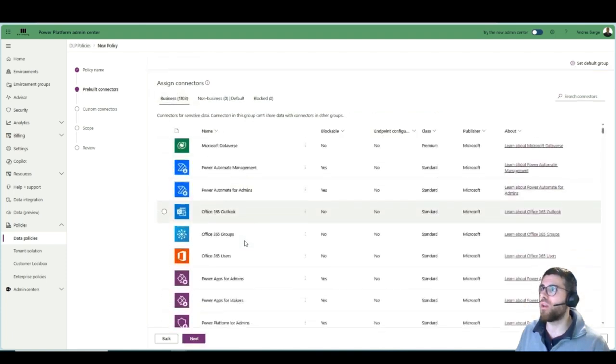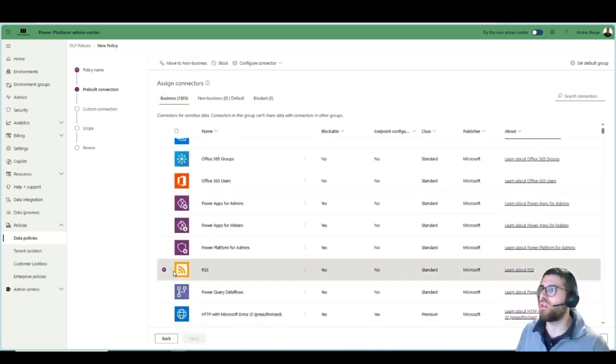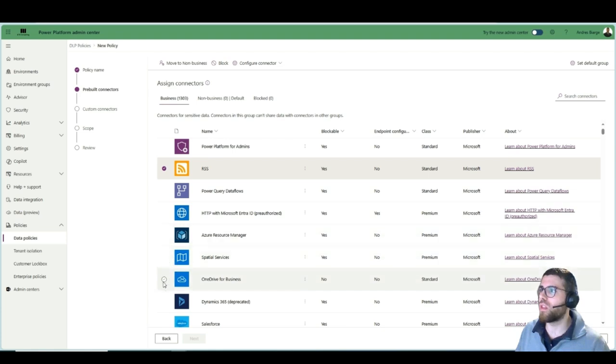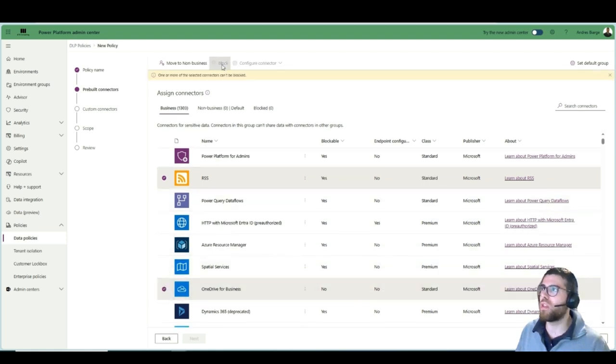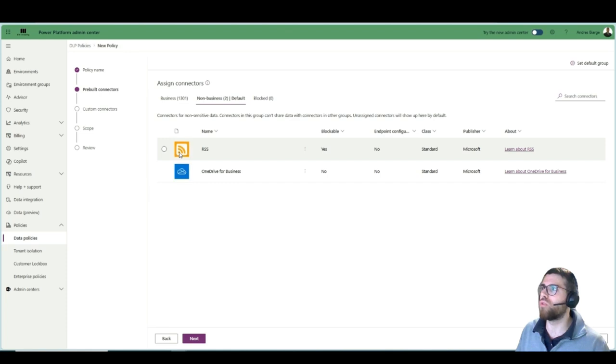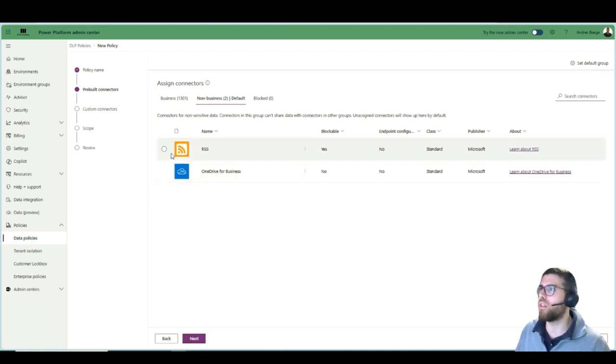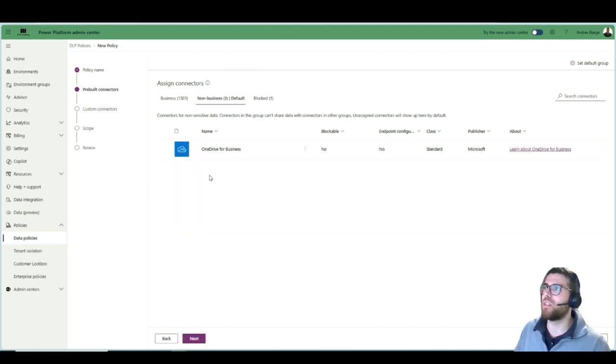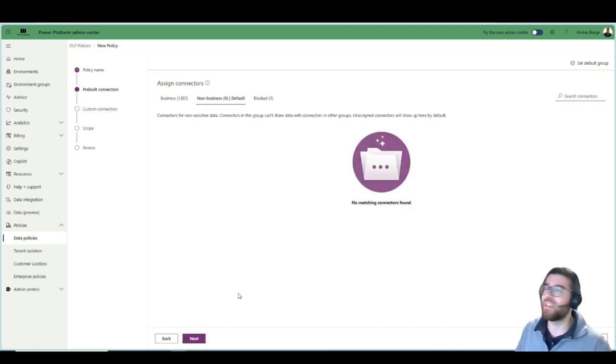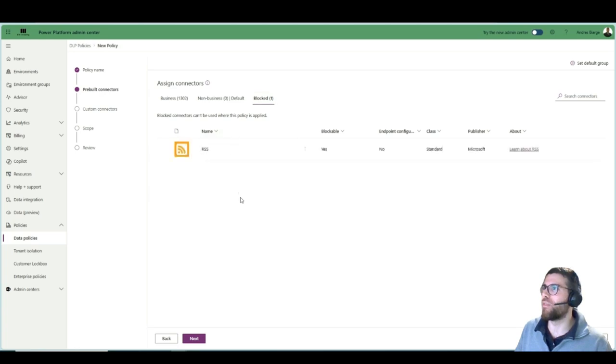And then, for example, say RSS and OneDrive for Business should go, whoops, the other way around, they should go to blocked. No, they cannot be blocked because they are standard connectors from Microsoft, non-blockable. You see here, this one can be blocked. Let's give it back to business. So all the ones that you want to have in the blocked policy should be here.